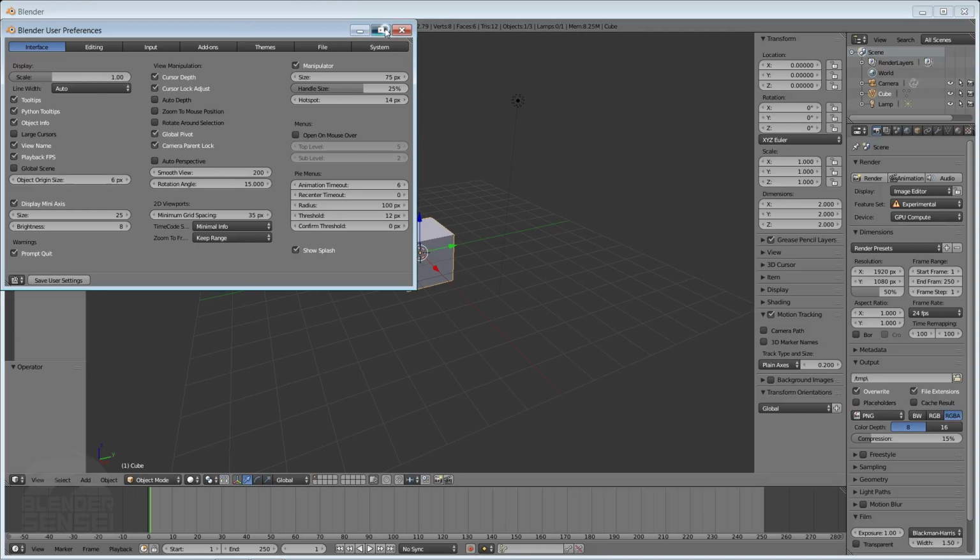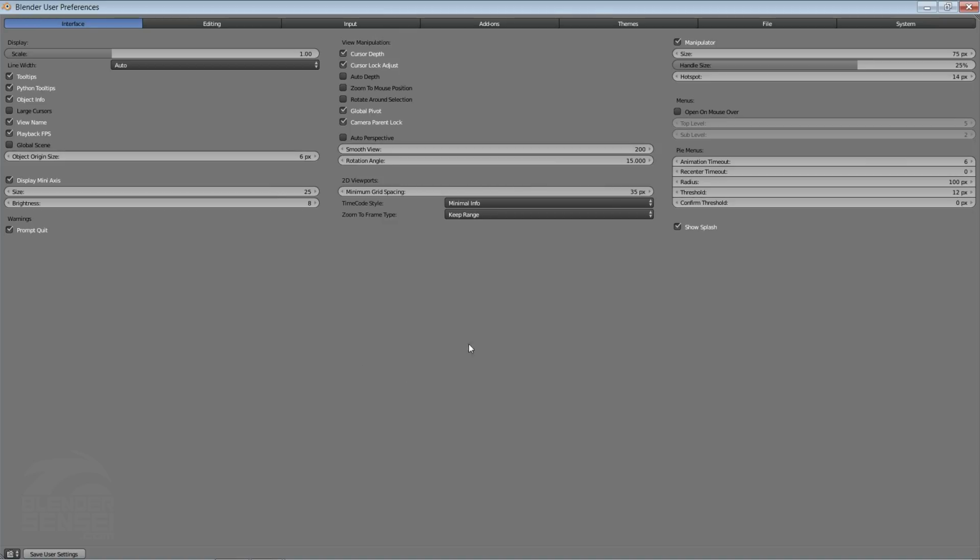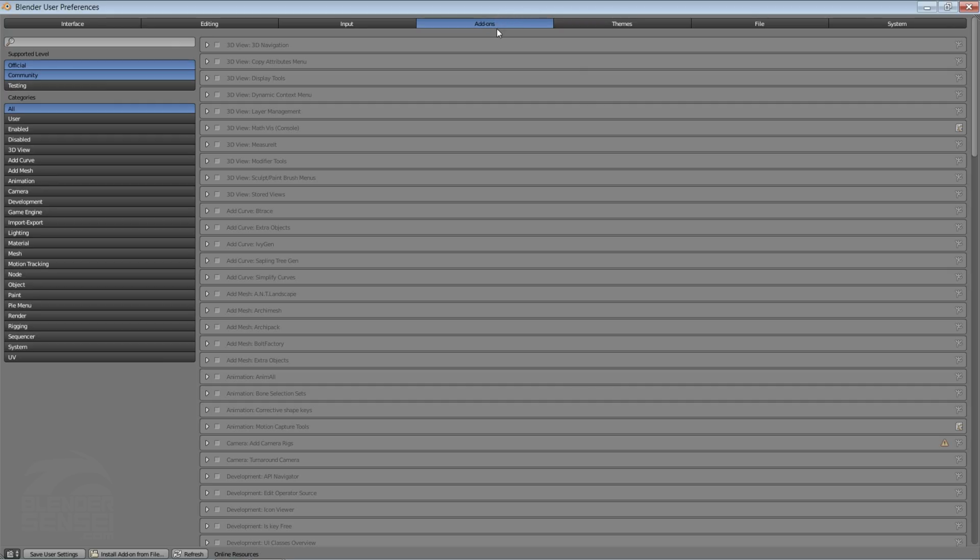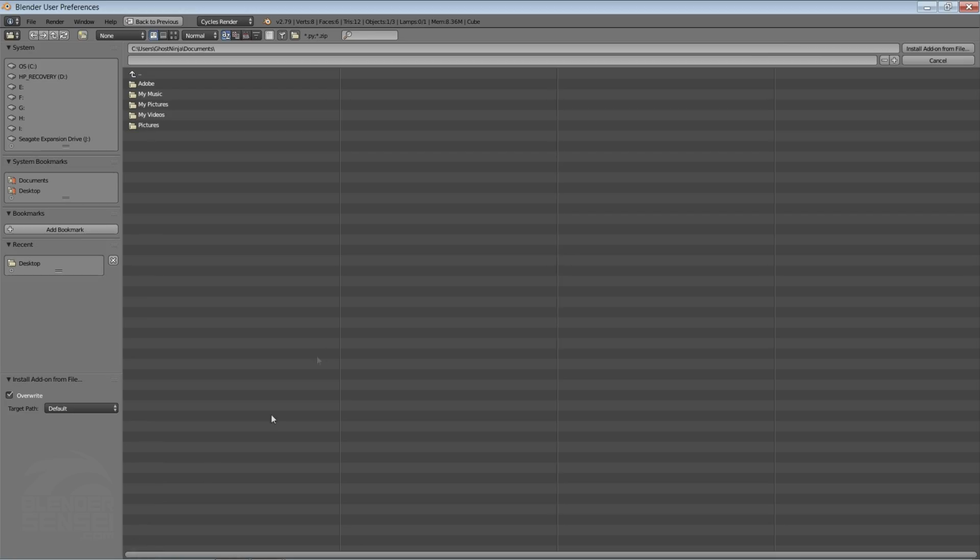So to get this thing installed, what we're going to want to do is press File, User Preferences, and then I'm going to expand this window so it's easier to look at. Click on this Add-ons tab here, and then down here where it says Install Add-on from File, that sounds appropriate, so we'll click that. And then I'm going to navigate to where I have the zip file, which is my desktop, so I'll click there, and there's the DND Environments zip file.